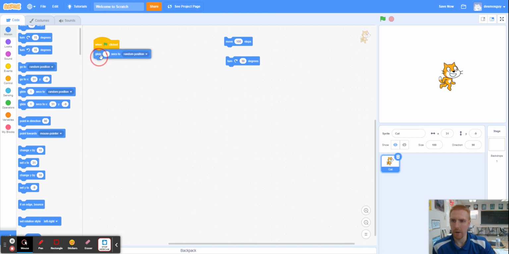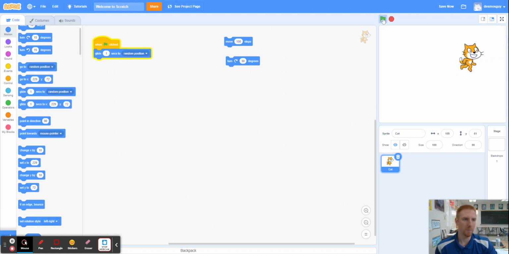All right, glide to random position. You can again do mouse pointer with that too. Mouse pointer won't be very useful right now until I use a loop, but we'll try random position. So it says 1 second, and notice how sometimes it moves faster than others. Basically, it's going to take 1 second to go to whatever position it randomly chooses.